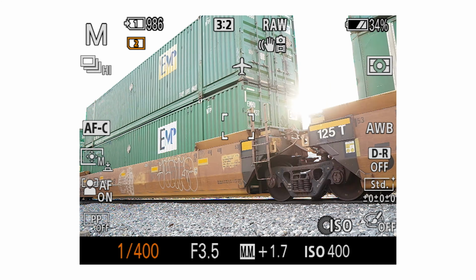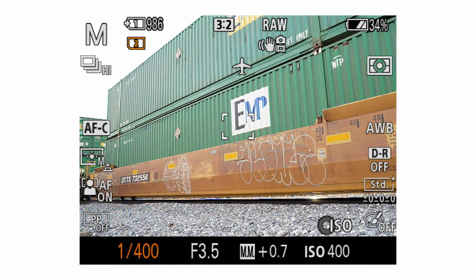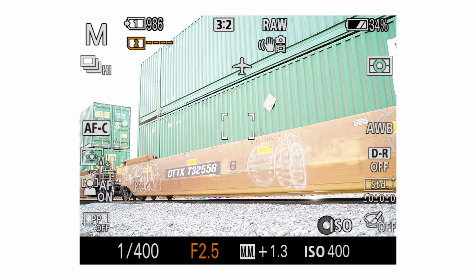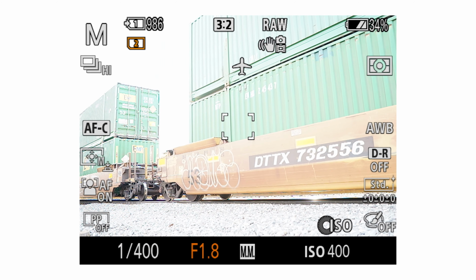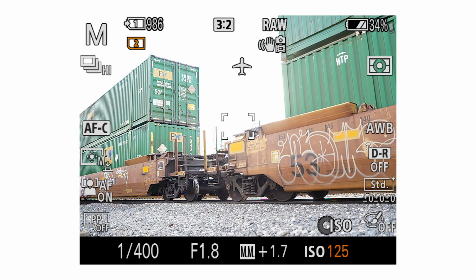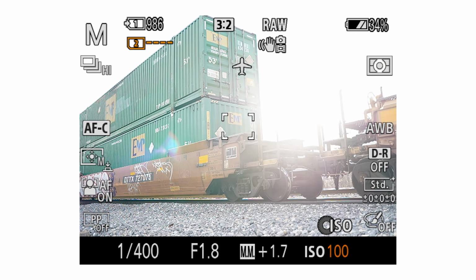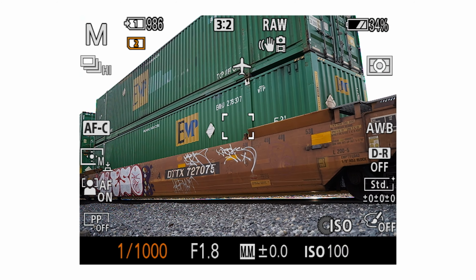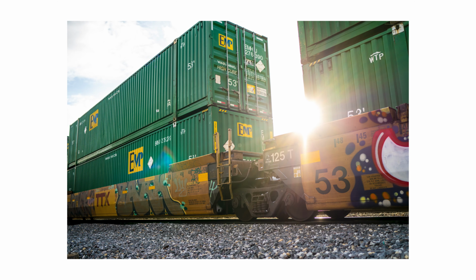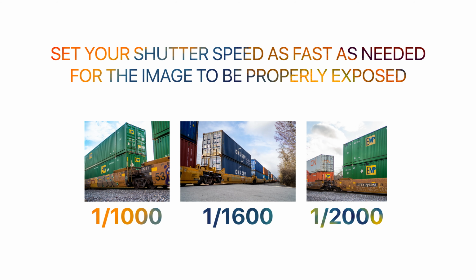So if you're in a situation where you're taking pictures outside, then what I would do is still set my aperture as wide as possible. I would put my ISO to 100, and then I would set my shutter speed to however fast I need it to go for the image to be properly exposed. It never hurts to put your shutter speed faster outside to make your image properly exposed.